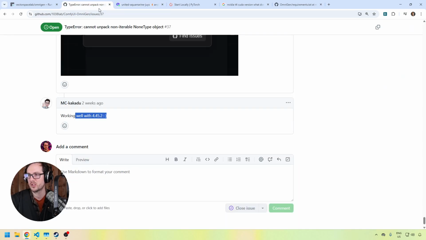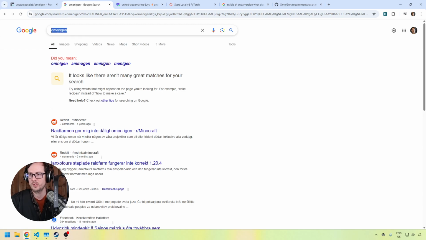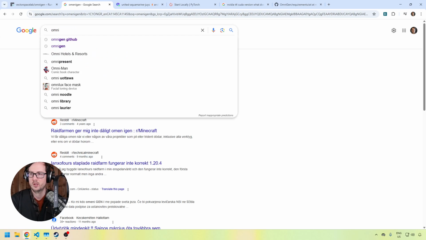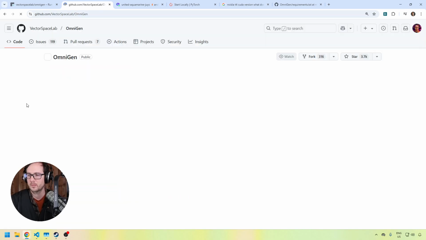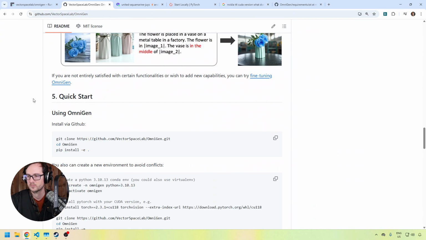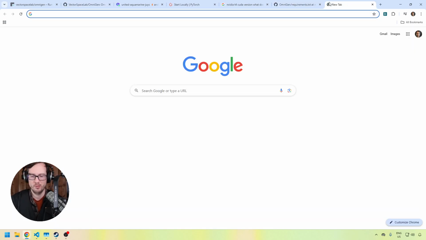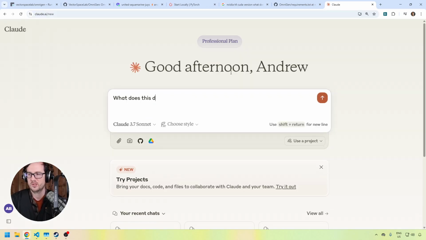So let's go back to the instructions for a second. Maybe there's something we didn't understand about the instructions. So if we go back to OmniGen here, OmniGen GitHub. Okay, we go here. We're running this. Would that not pick up the requirements? I always forget what the hyphen, let's go take a look here. What does this do?